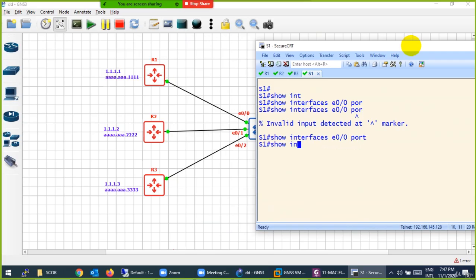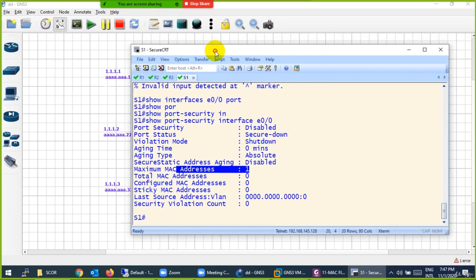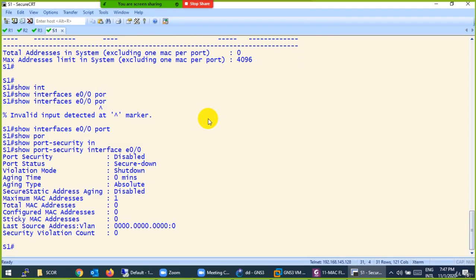Show port security interface E0/0. So port security is by default disabled and is secure-down, and the default violation mode is shutdown. No aging time is configured. Maximum MAC addresses allowed is 1, which I told you are the default settings, and nothing is configured. That's it. Okay, so nothing is configured.